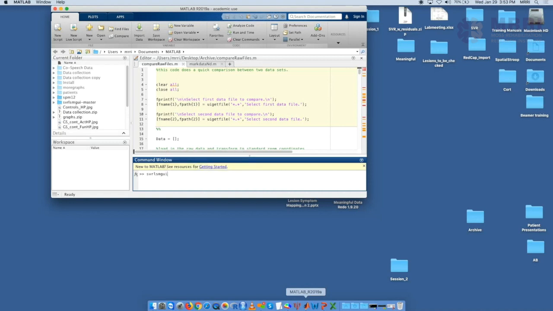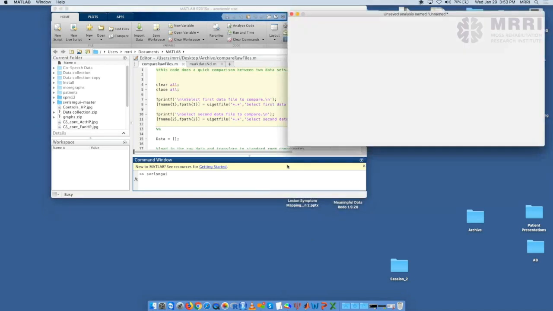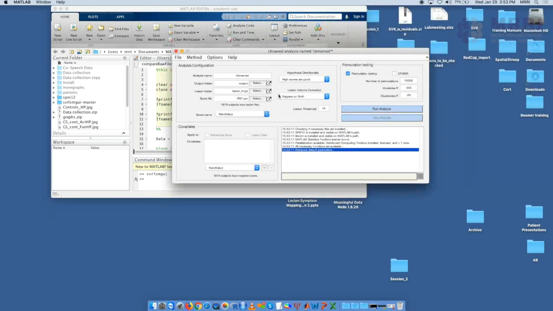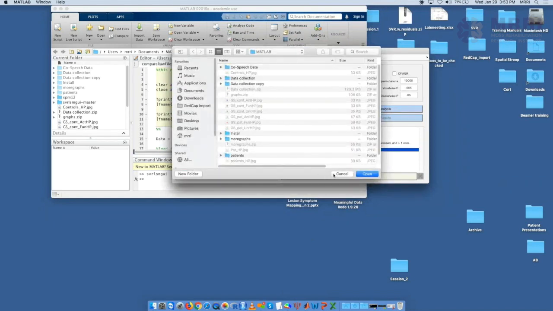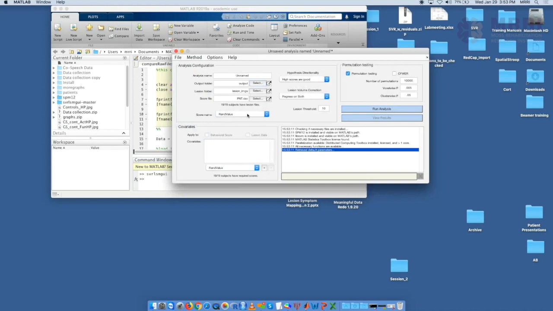Okay, so to run it, all you need to do is type in the MATLAB command window SVR-LSM GUI, and then after a second or two, the box that I showed you all before will pop up. Just like this. These are pretty simple: open, and then you navigate to a folder or file. And as I said before, these are all dropdowns that specify from the Excel file which column you want to pick. This has your high scores are good and high scores are bad to determine your directionality.